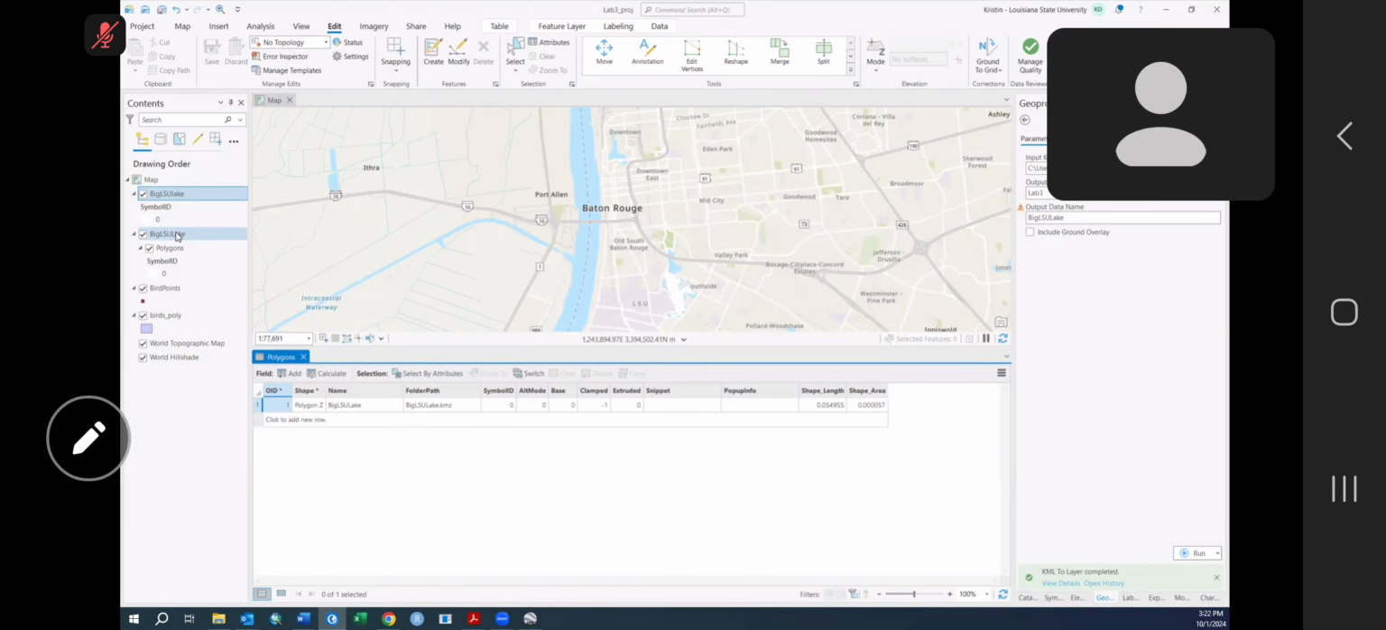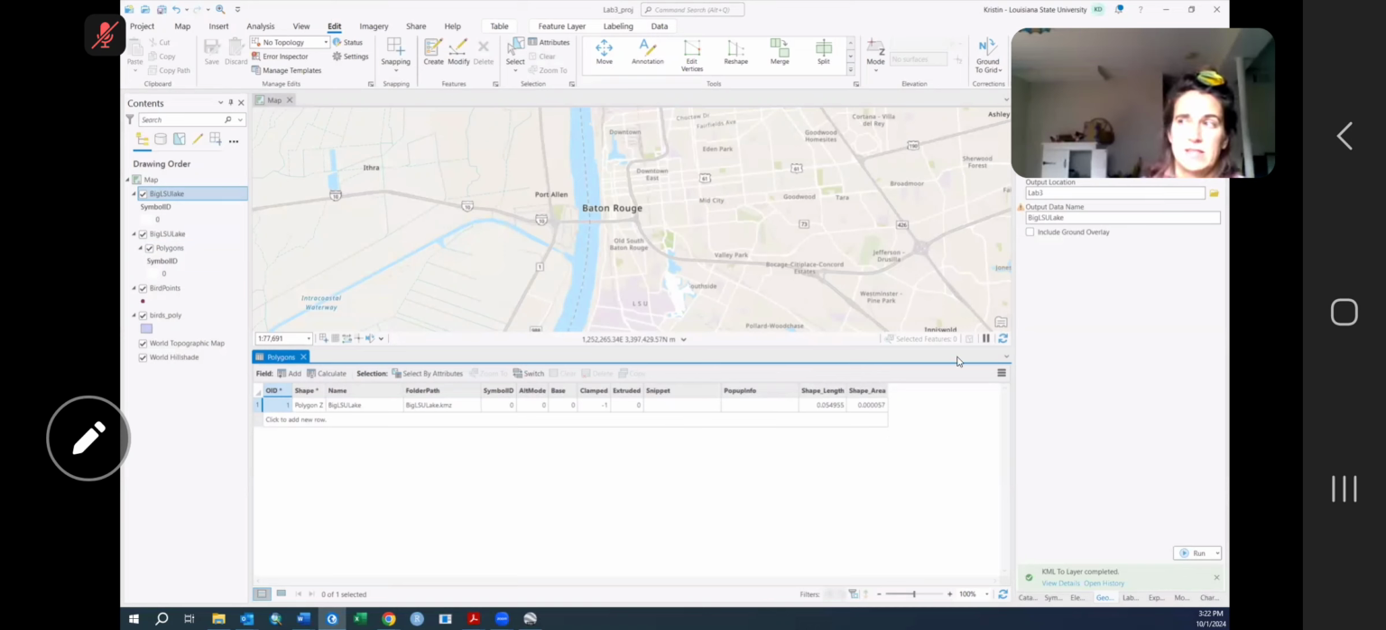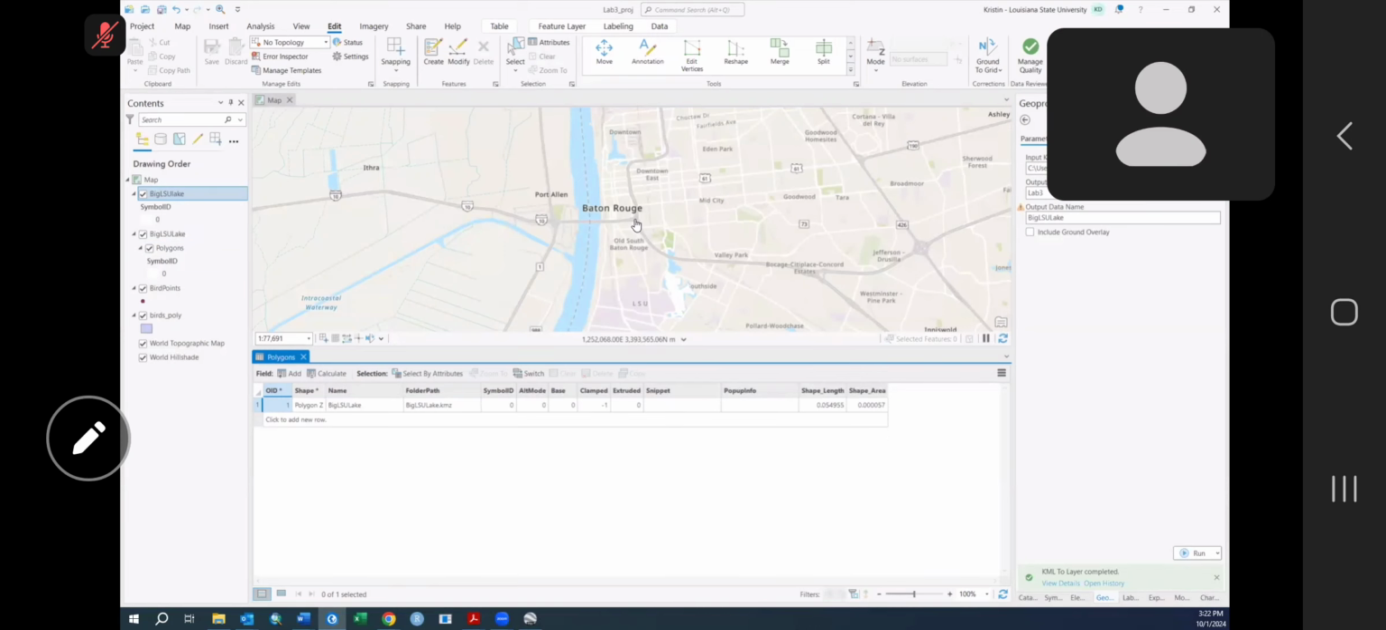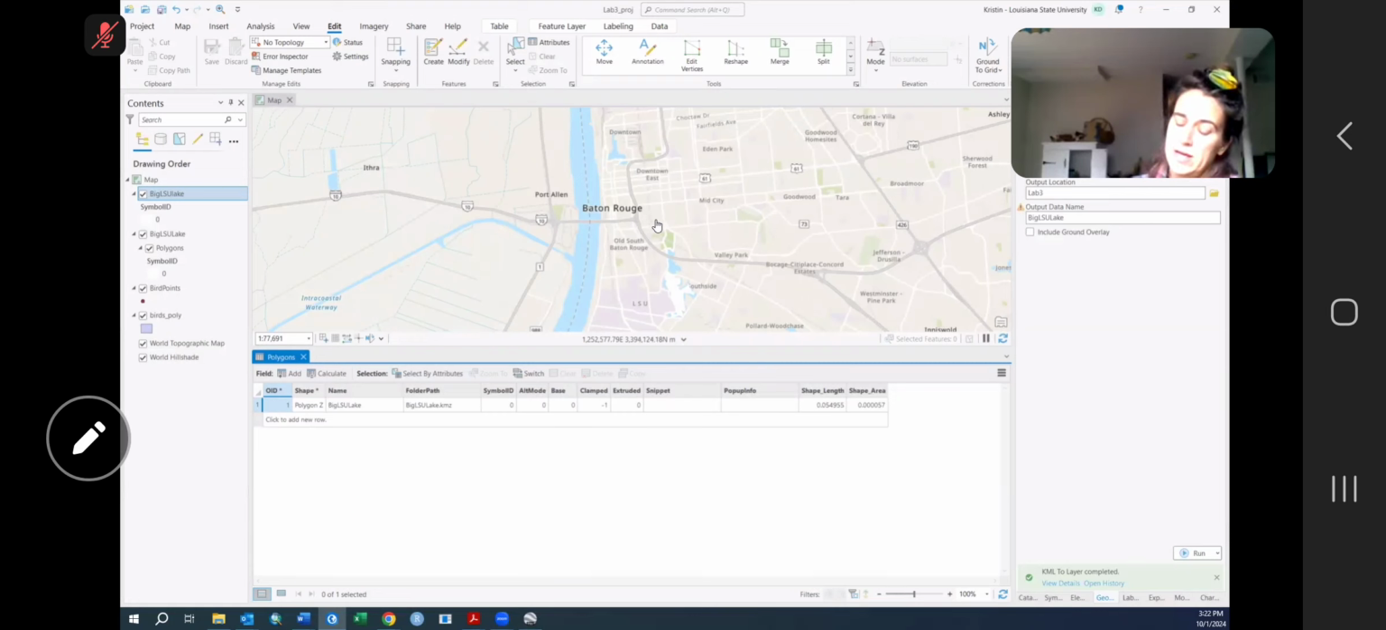Wait, what was the coordinate system again? You clicked polygons, or the bird points, or the bird polygon? None of those. You have to go in and find it because we don't have anything in this map that is in the right coordinate system. So you have to go to projected UTM, WGS 1984, Northern Hemisphere, zone 15 north.